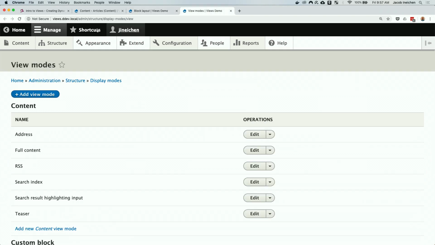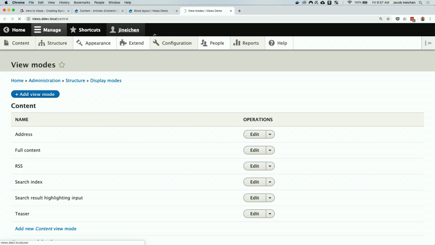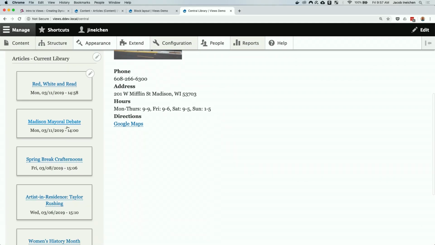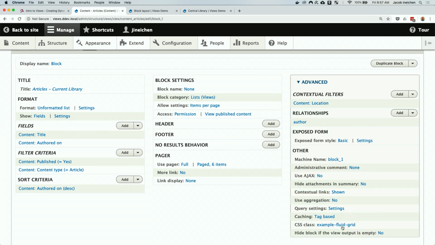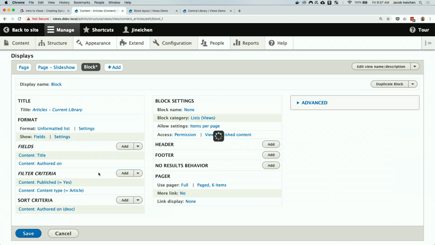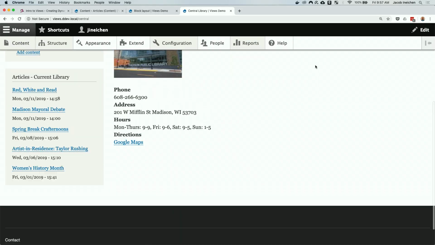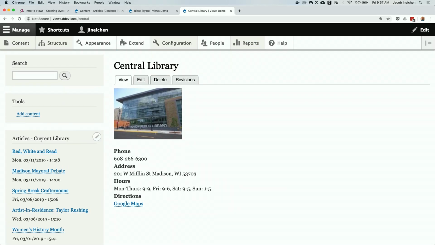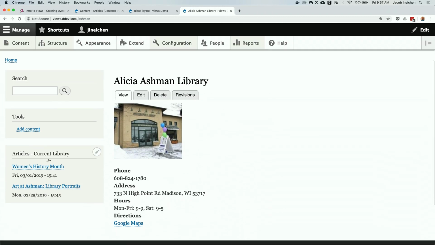it's now there. And then I can go to my central page. And over here in the sidebar, it's got that weird grid format still. So I want to get rid of that CSS class for just this block so that it just shows up in that list. And click Save. And reload the page. And now we've got just the articles about this current library over here in the sidebar. And if I change it to Ashman, it just has those two.